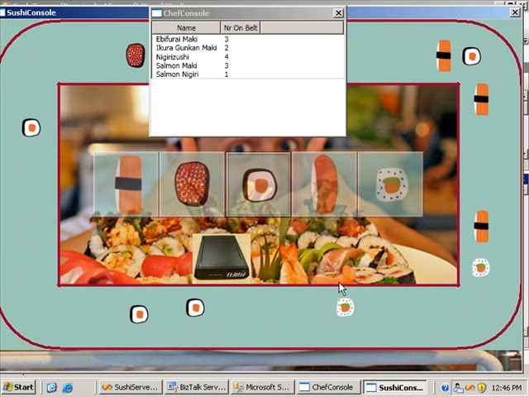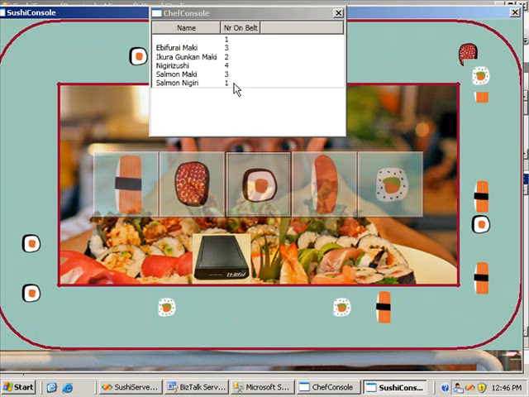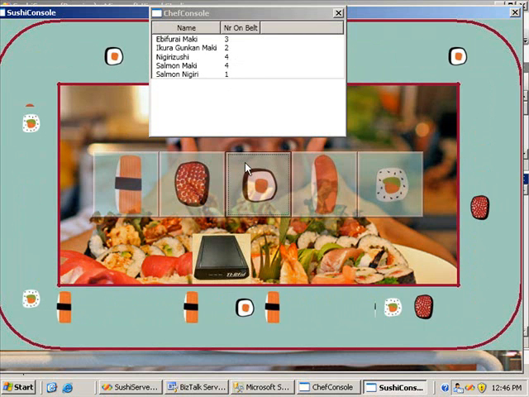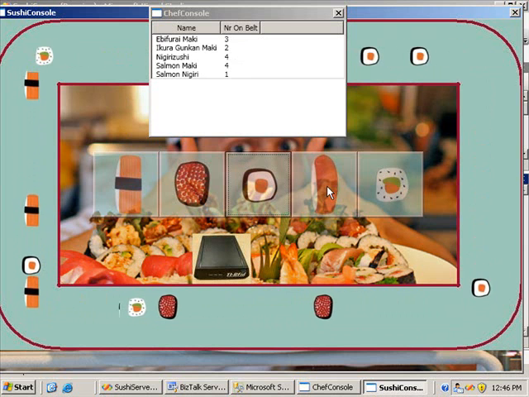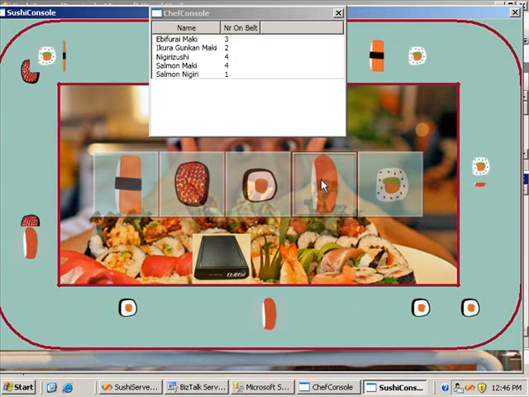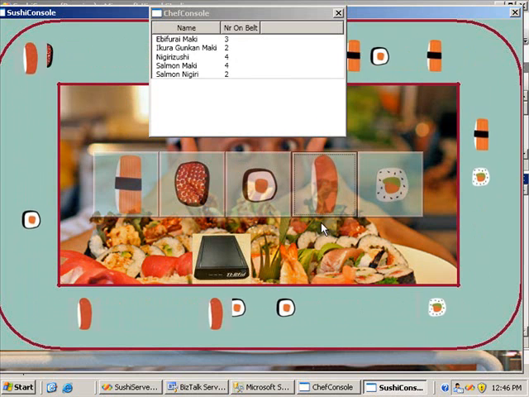So the chef can basically use this view actually to see how much sushi is on the conveyor belt. If one sushi starts disappearing, they can start to generate more of that specific sushi type and add those to the conveyor belt here. So it's looking like we need some more salmon nigiris. So I'll drop some more of those on.